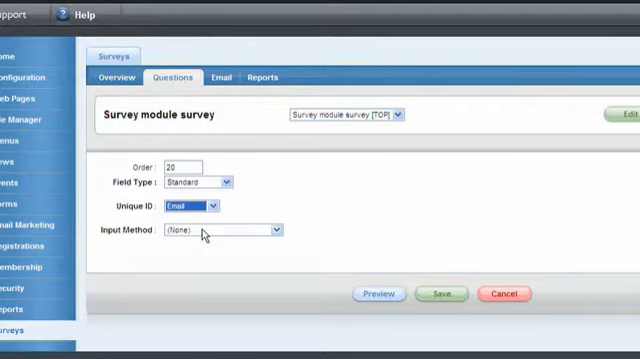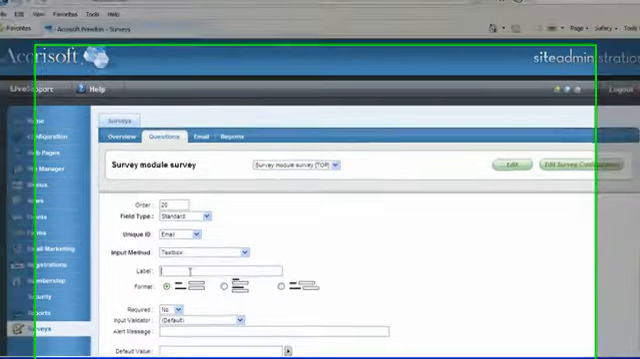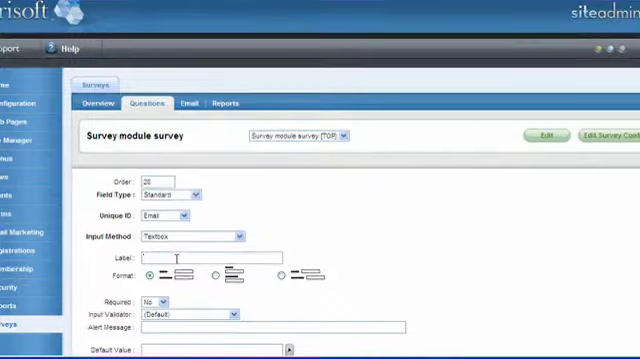And then select an input method, which allows you to select what kind of input will be visible for those filling out the survey. Since we're asking for an email address, visitors need to be able to type that information in, so we'll choose a text box. Then enter a label, which will tell your survey takers what you're asking for. For this, we'll enter, "Please enter your email address." We'll keep the format for this one the way it is now.